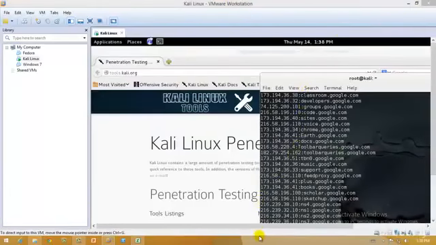So that is it for this tutorial. In the next tutorial, I'll be starting with WHOIS and DNS mapping and stuff. So that's it for theHarvester.